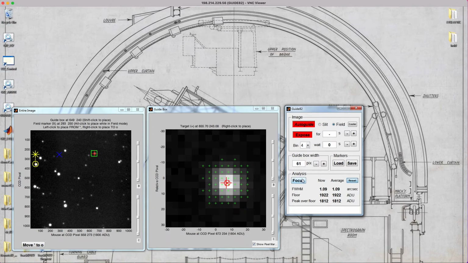The focus facility is covered in a separate video. There are a few advanced features not covered here, like guiding on a rotated field and using the From To markers in the entire image box.